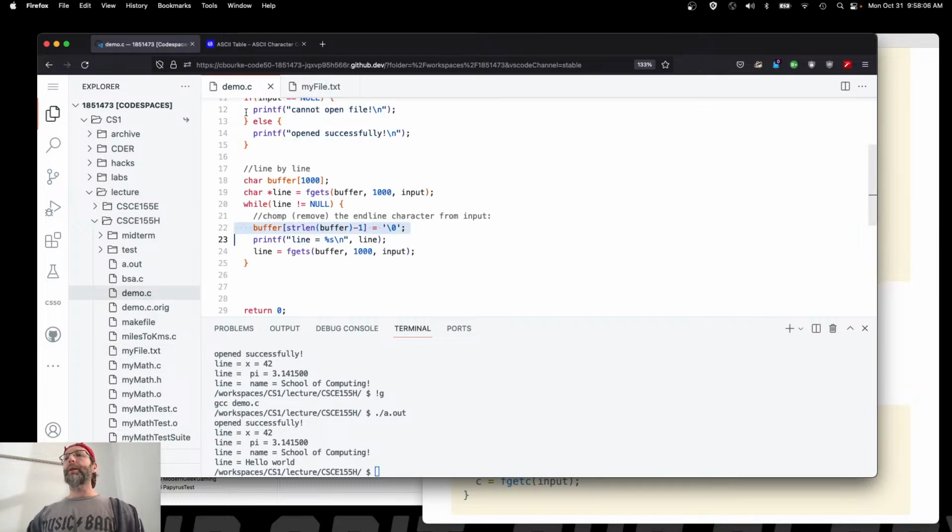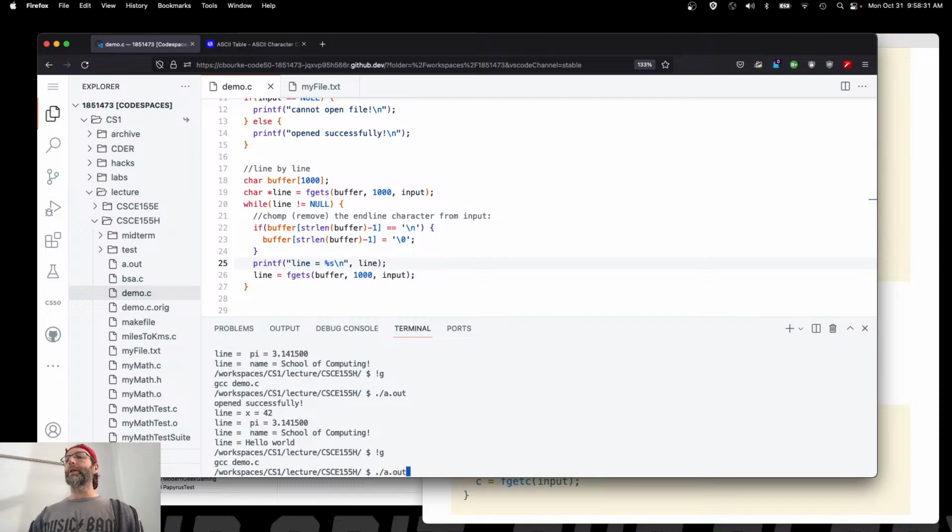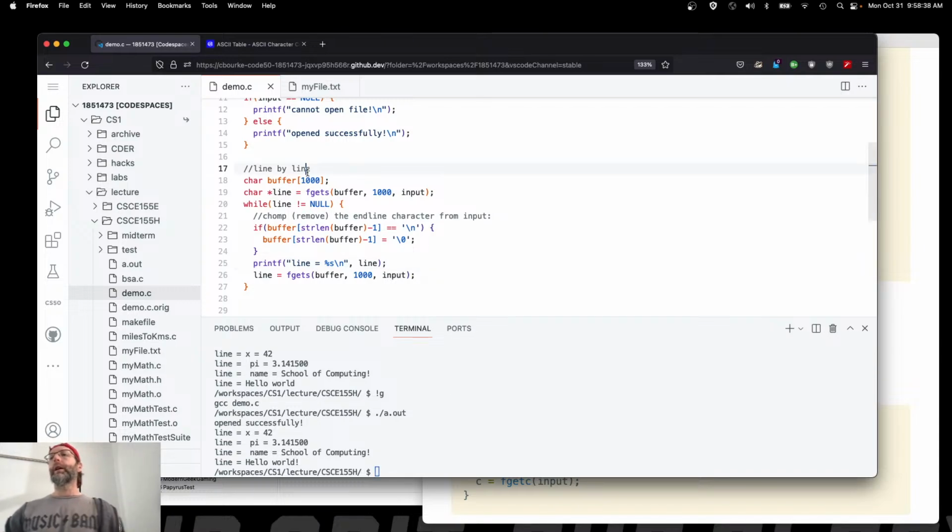So what should I probably be doing here instead of just blindly removing the last character from the input? Probably checking it. If this is a newline character, and how do we get the newline character? \n. If that's a newline character, then go ahead and get rid of it. Otherwise, leave it in there because it's part of my data and I want to process it. Now it's retained. All right. Cool. Line by line.